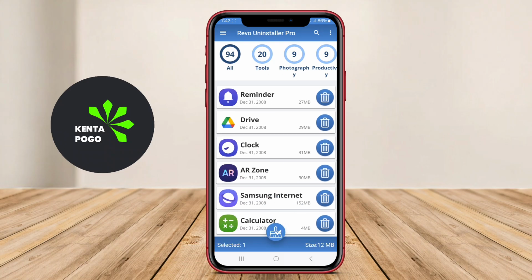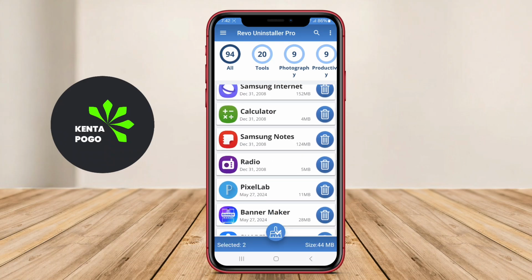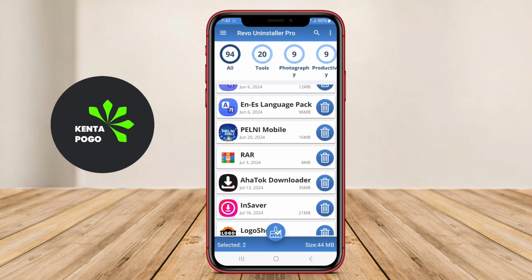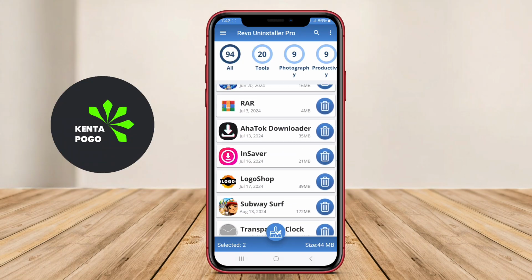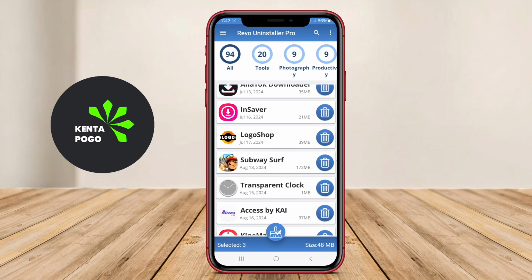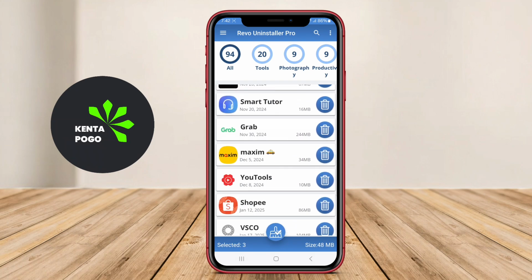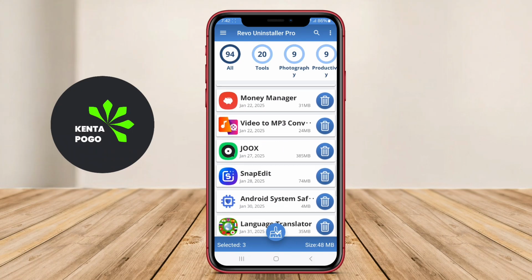Revo Uninstaller Mobile is a powerful tool designed to provide users with a comprehensive solution for uninstalling apps on their Android devices. This app not only helps you remove unwanted applications, but also cleans up residual files left behind after uninstallation, ensuring that no traces of the app remain.